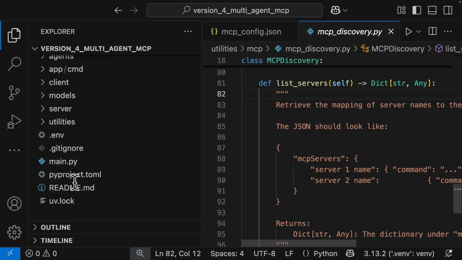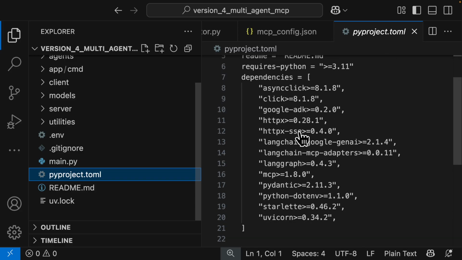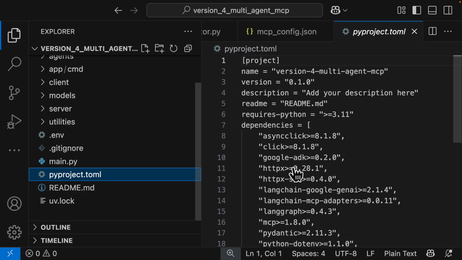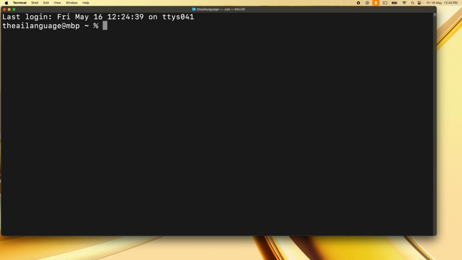When you check out this code, you'll also get a pyproject.toml file, which has all the dependencies that you'll need to run this code. And now we are going to see how to run this code. To set up the code, shift to the version 4 folder that you just checked out.